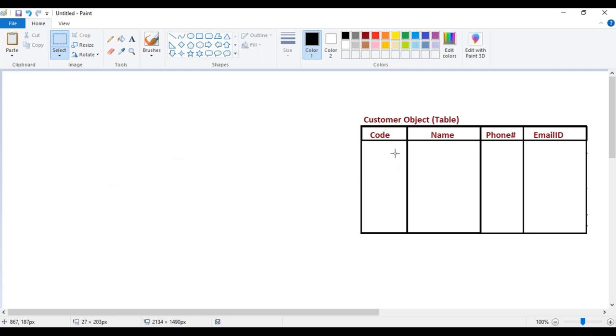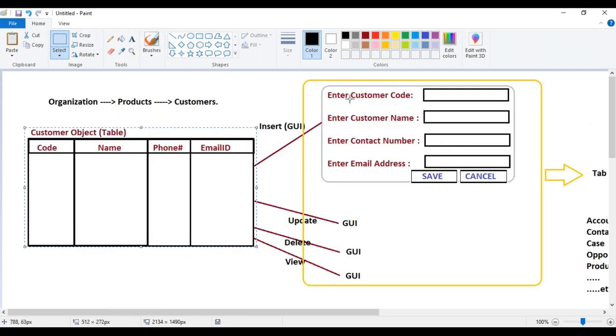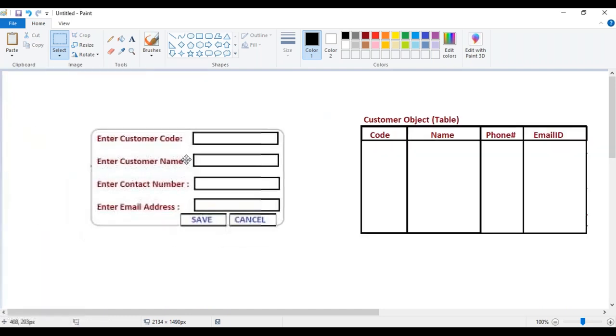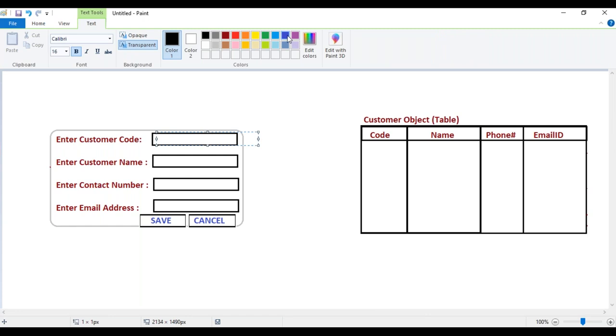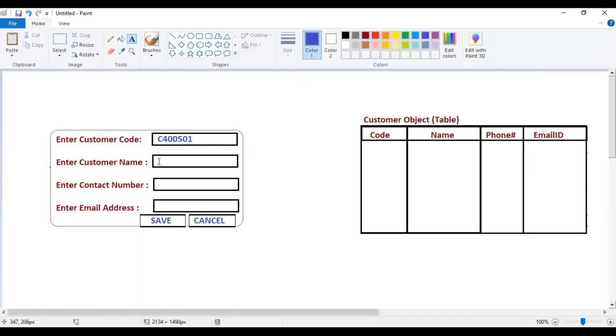Now, I want to insert the records only. For that, I need a user interface. Assume that this is the user interface which I have designed. So now in this user interface, I will enter some data to store my customer record here. Today, a new customer has visited. I'm giving the customer code as C400501. This is the first customer code.